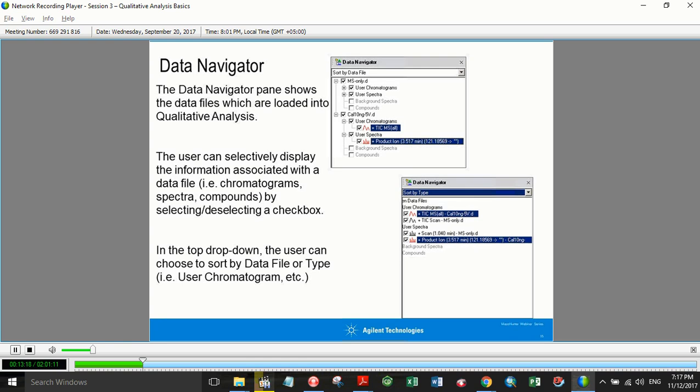Well, just a little brief thing about the Data Navigator. Okay, Data Navigator in the upper left-hand corner can be sorted by two ways. We could sort it by data file, or we can sort it by type. Well, let's go back to data file here a second.